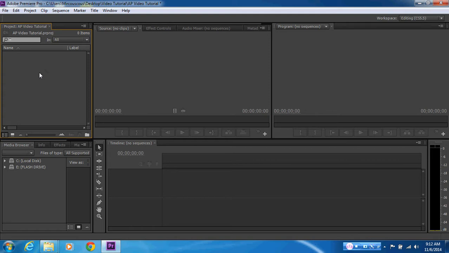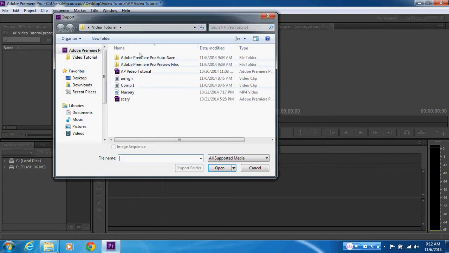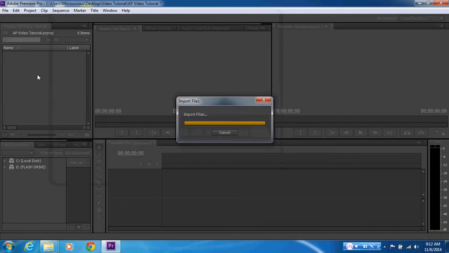There are two ways that I can go about doing this. There's a few ways, but I'm going to show you two ways to begin with of being able to import your assets into the project to start to work with. If we go to File, Import, we can locate through our project folder that we generated any of our media assets. So I'm going to select this video clip and open it.